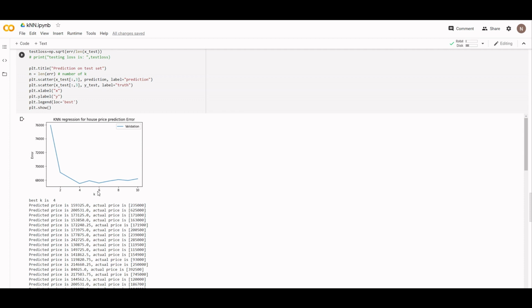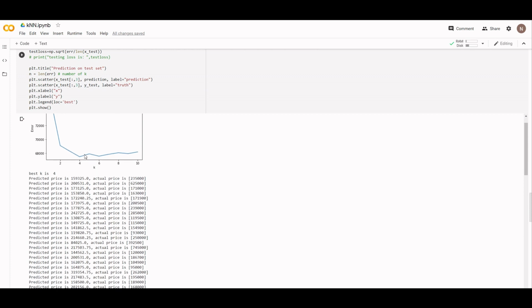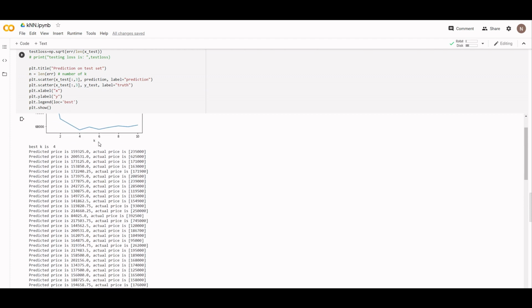So if you use a very large k, this error will essentially go up, which means that we are overfitting. We choose the best k as 4 here because it reaches the lowest point of the error, which means that choosing 4 neighbors to do the comparison is the best on this particular problem or data set.